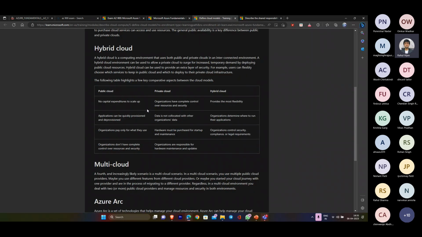So when we talk about the differences of public, private, and hybrid clouds, when we are talking about a public cloud, we only pay for what we use. No capital expenditures to scale up. Say, for example, I have my own private cloud and I don't have Microsoft Azure or these other clouds. If I want to scale up my service, for example, right now my service is able to handle only 1000 users. If I want to increase that capacity to 5000, I will have to buy a new machine and somehow integrate that machine into my current application.